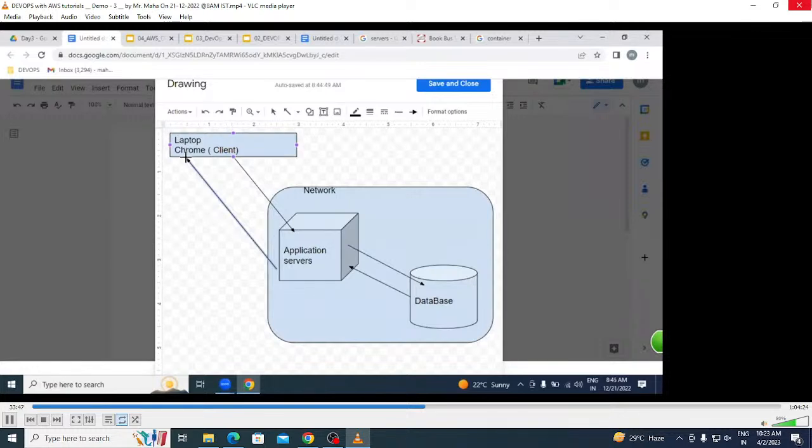Only two actions in the entire internet. Request, response. Request, response. Very simple way. Based on what you are requesting, our application server prepares the response and sends it back to your client. This we are calling as what? Client server communication.